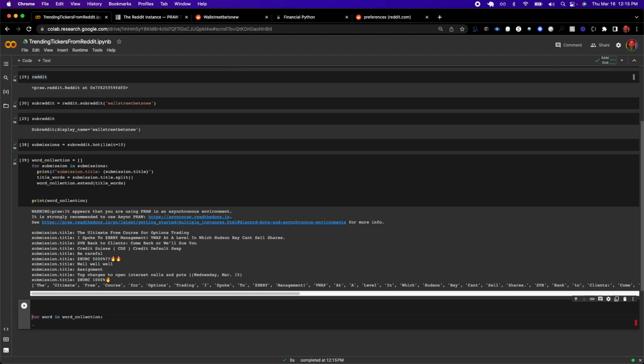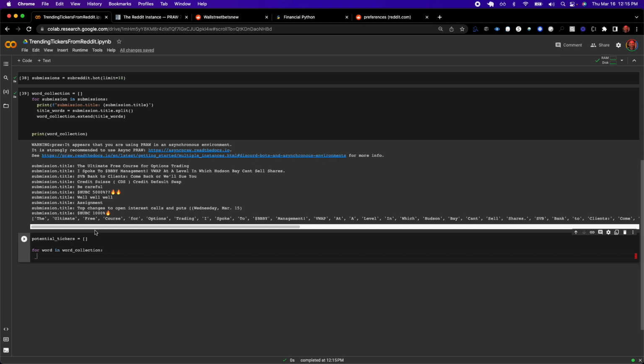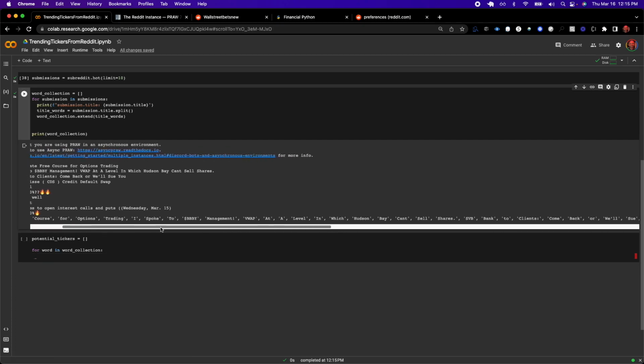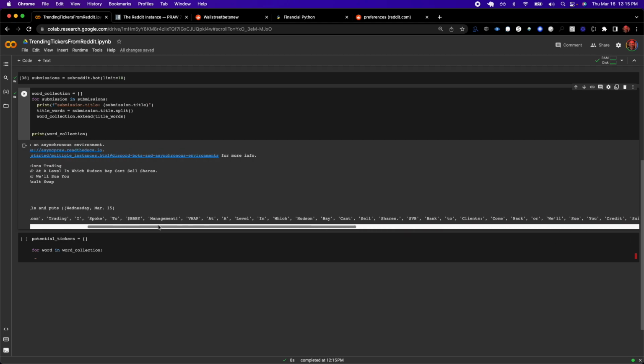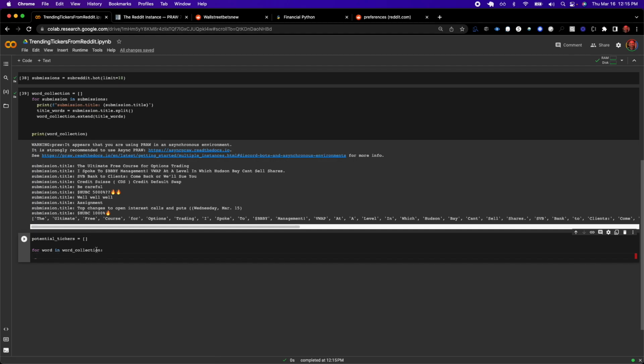Eventually what we're going to do is put it into this list called potential tickers. But yeah, a few things that we need to do. Just looking at some of the words, we have some emoji, some punctuation, some stuff that's lowercase, so we know that's not a ticker, and some stuff that contains numbers, which we know is not going to be a ticker. So we want to clean up each word to give us a better chance of determining, yes, this is a ticker, or no, it is not.